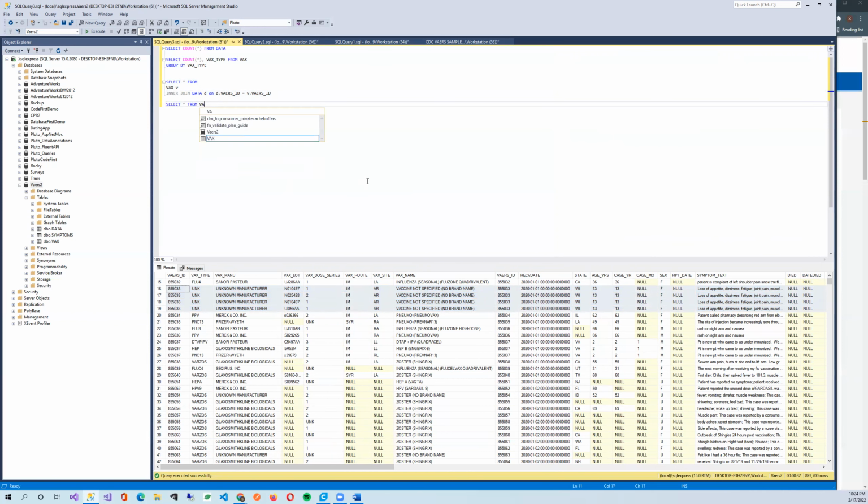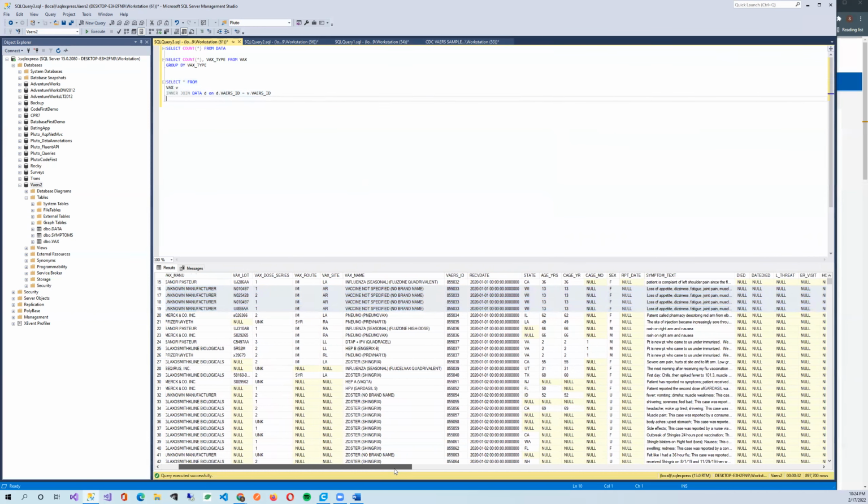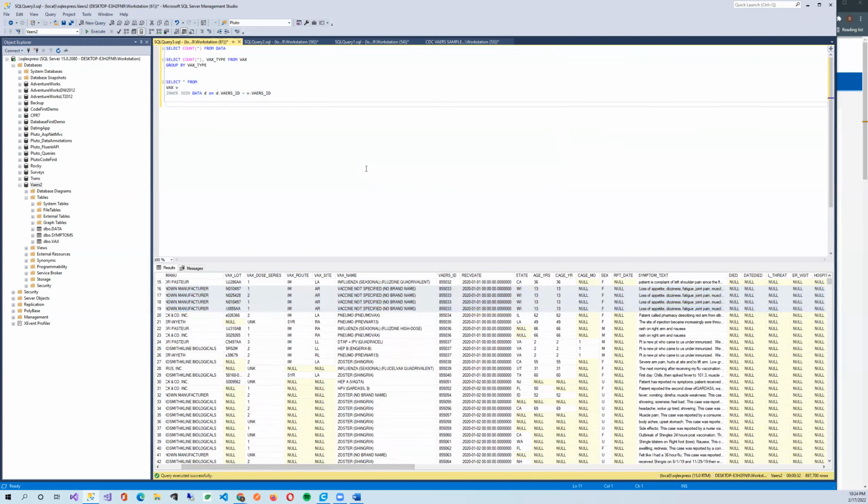So you can have multiple vaccines per VAERS ID, and you can have multiple symptoms per VAERS ID. But I think you can only have one data row.